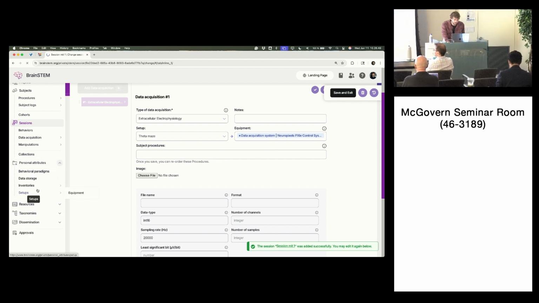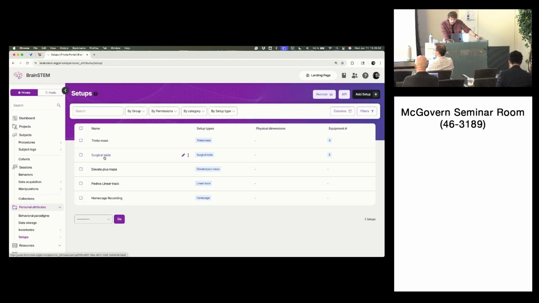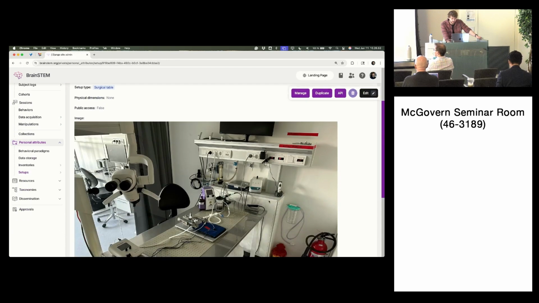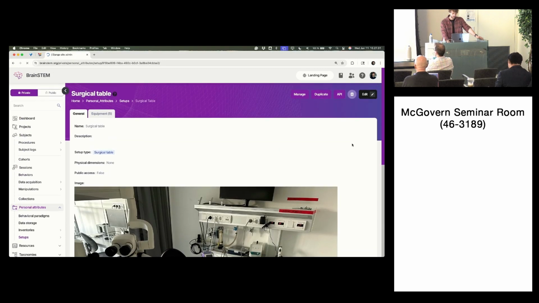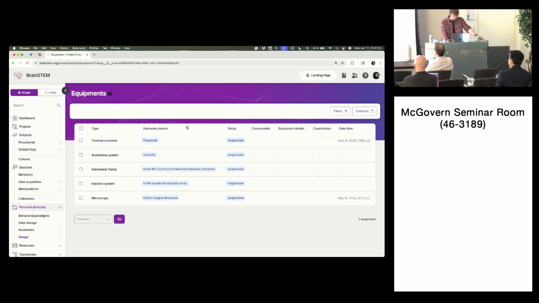So for example, setups here. This is the surgical setup. It has a picture of the setup, and I can now go to the related equipment and see what exactly is on that setup. And these are the ones I'm selecting. I don't know why it's so slow. So these are the main equipment that makes up this setup.